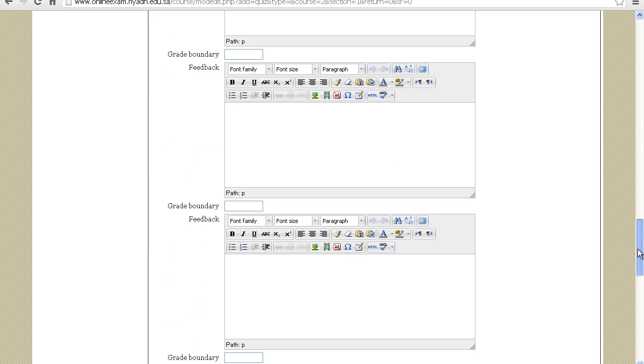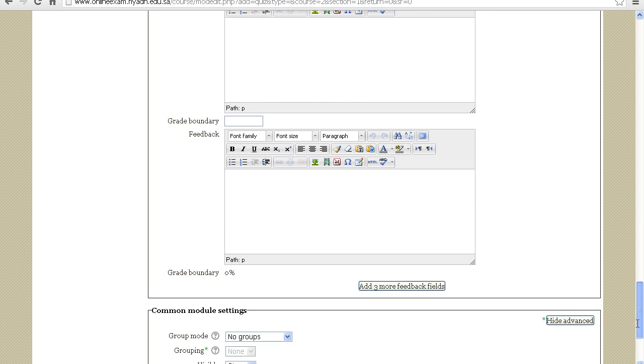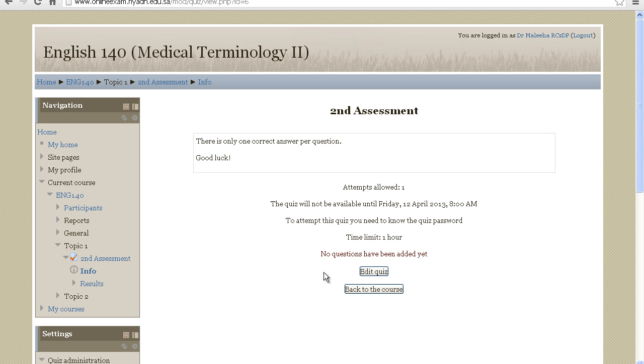Now that we've completed all the fields, we've created a shell for our second assessment exam, and now we will save and display this exam. Okay, now I've created a shell or an outline for my second assessment exam. Remember, I entered some information in the introduction field. There's only one correct answer per question, and good luck. This shows up on the first page of my second assessment. Attempts allowed are 1. The quiz will not be available until this date, which I set, 8 a.m. To attempt this quiz, you need to know the quiz password, and the time limit is 1 hour.